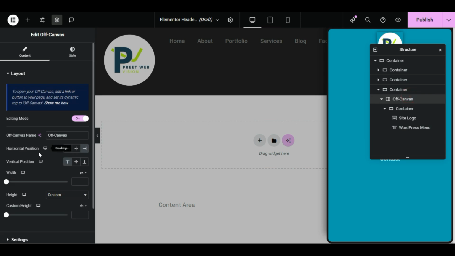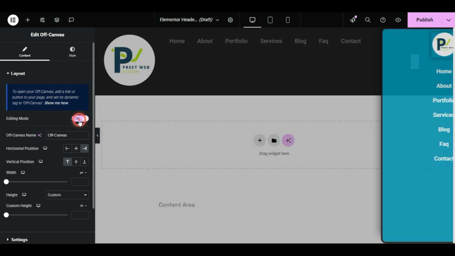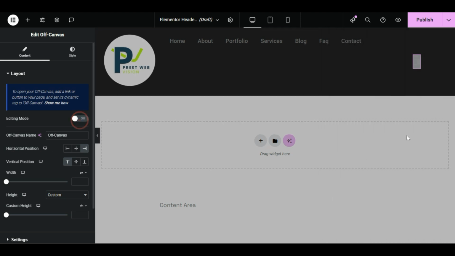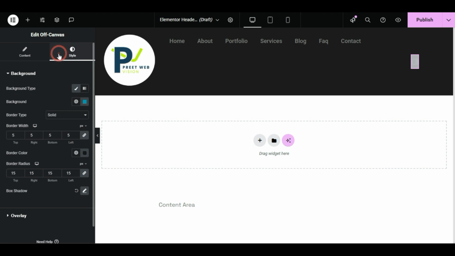Off canvas. Yeah, beautiful. Now you can choose this color for the icon of the canvas icon. You can change it when you click here. You can select style and you can change the color of the icon here.